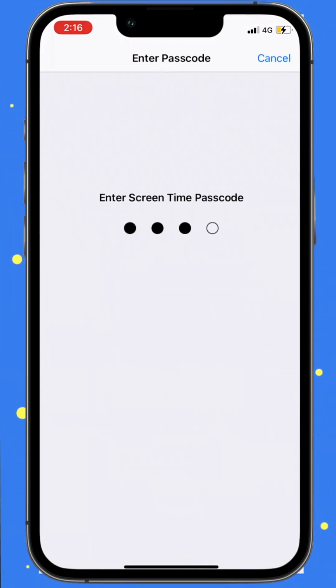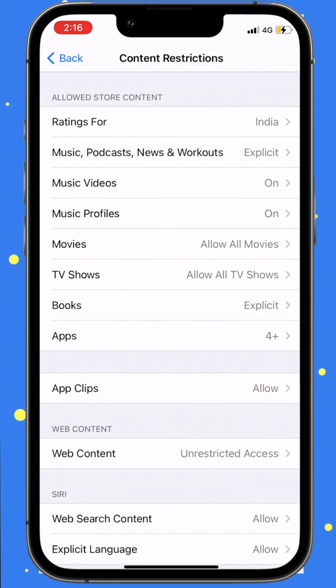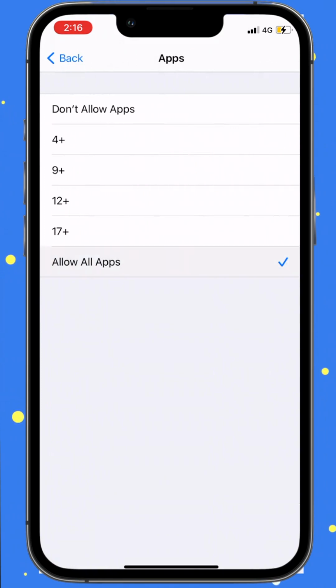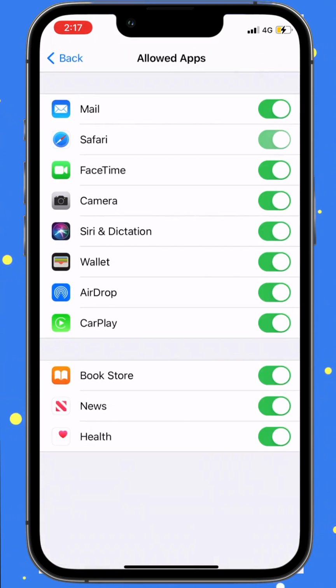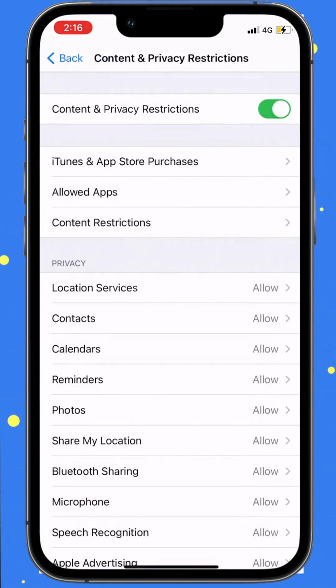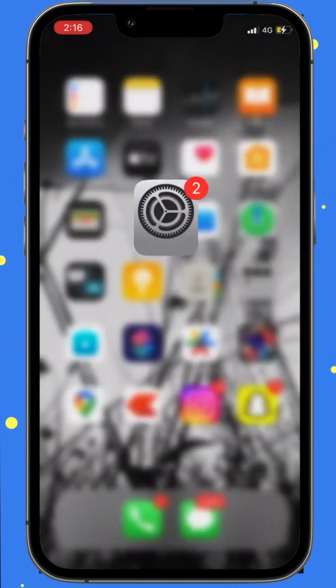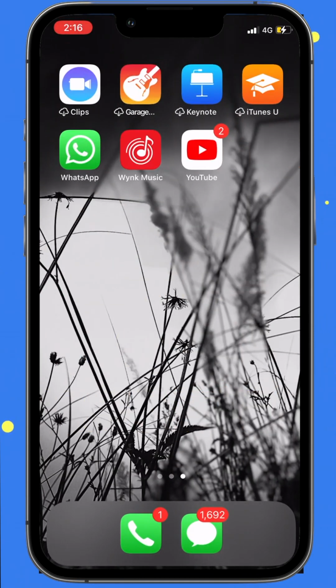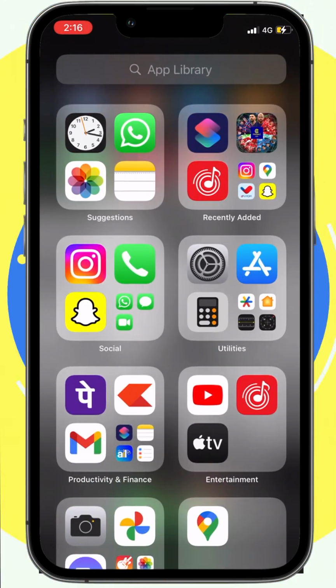Step 6. If you ever want to bring back the hidden apps, simply go back to the same settings and click Allow or turn on the toggle switch as shown in the video. That's it. By using this nifty trick, you can easily hide apps on your iPhone, even though Apple doesn't provide an official feature for it.